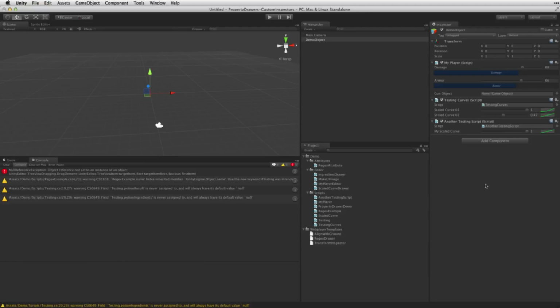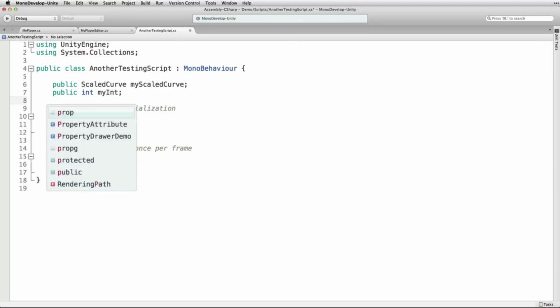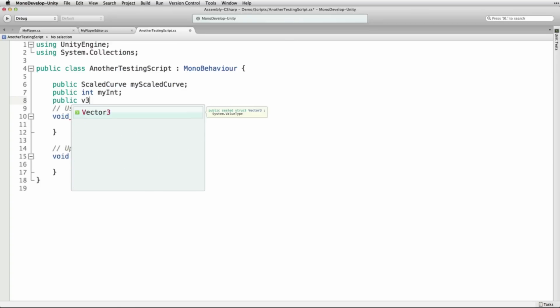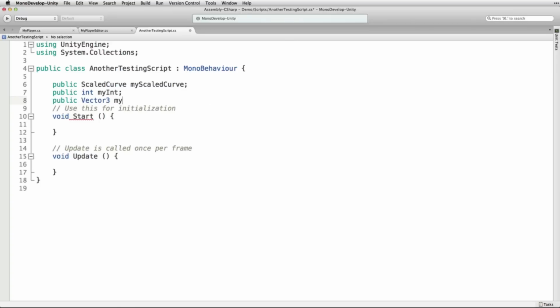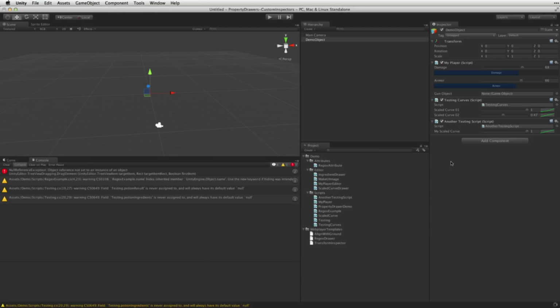And then when we come back and look at the demo object, if we grab that on, another testing script, we can see that we've not written a custom inspector for another testing script. We've not written a custom inspector for testing curves. We've just written a property drawer for that particular class. And so if we had other things like another public int, my int, and a public vector3, my v3, we'll get just normal representations of that inside the editor, completely untouched, unchanged. We've only customized that particular class, that scaled curve class.